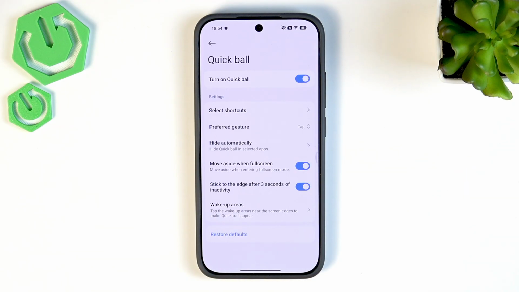Now you know how to enable and use the Quick Ball tool on POCO F8 Pro.